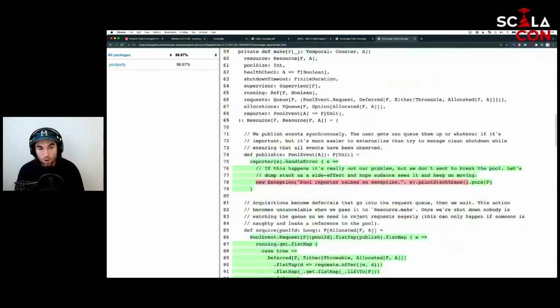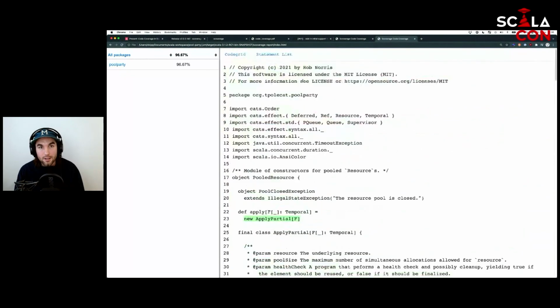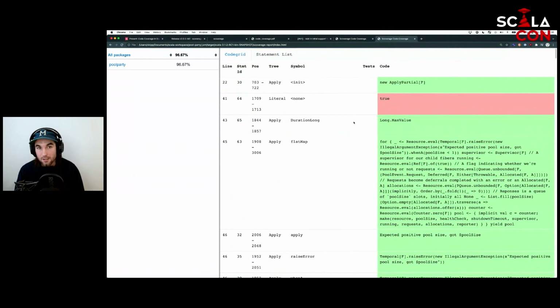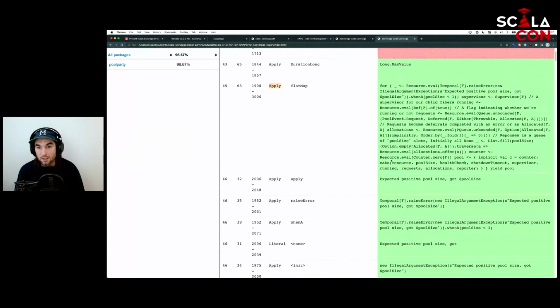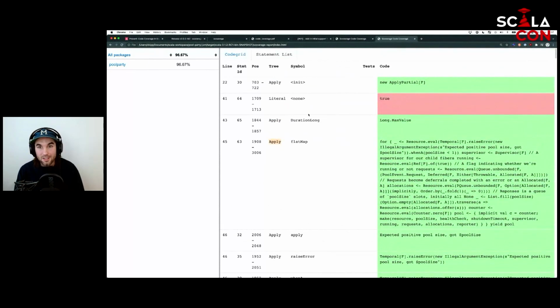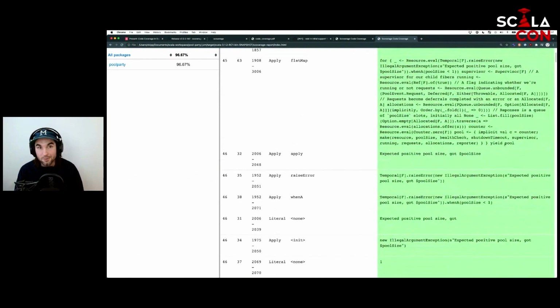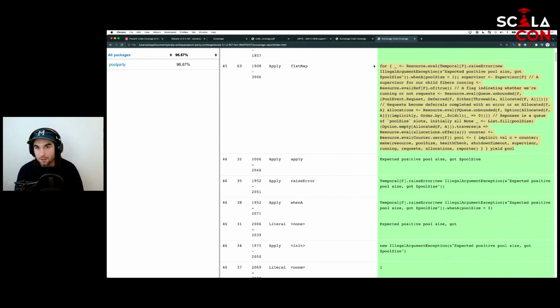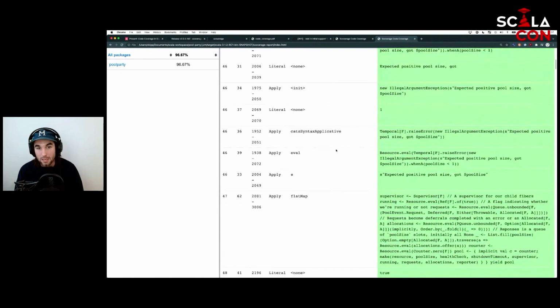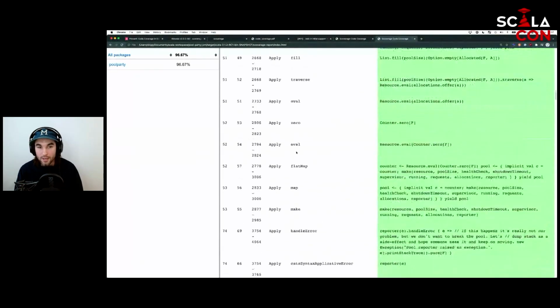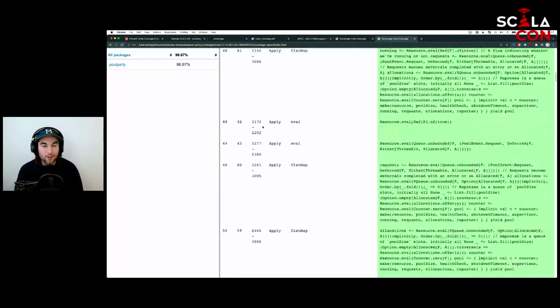There's a couple small things that are still red. And you can see the statement list of what things aren't covered, what types of trees they are, and the code that corresponds to these trees. So instead of just saying, okay, it's an apply, which tells me nothing for the average user, you can see, oh, well, it's the new apply partial with F, or you get to see more code. Sometimes they're really large, right? Like this apply applies to a whole bunch of real code, but it's just one tree symbol. And that's kind of how it works.